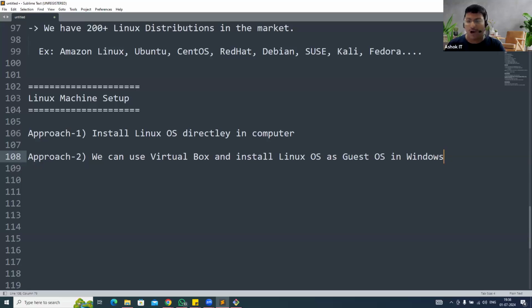Windows is our main operating system. Linux is our guest operating system. That means in one computer, we are using two operating systems. That concept is called virtualization. But if you go for this virtualization concept, your systems will become slow, guys, because if you are using two operating systems in the machine, the performance is definitely going to go down. So you need high configuration systems to do that.